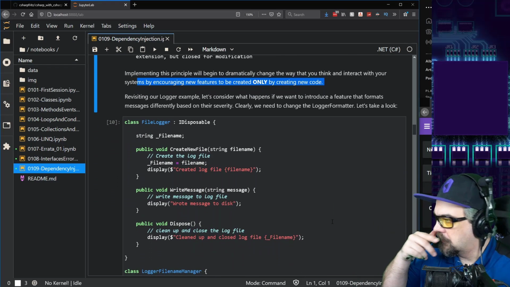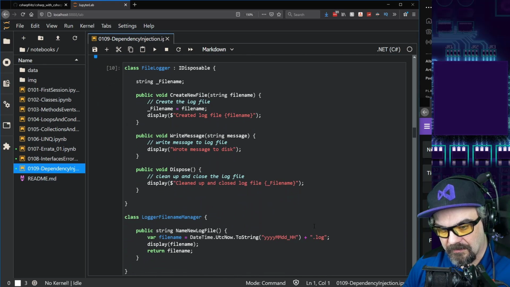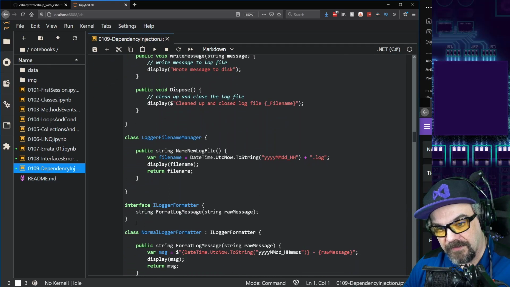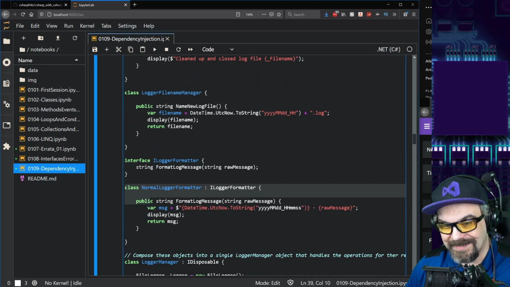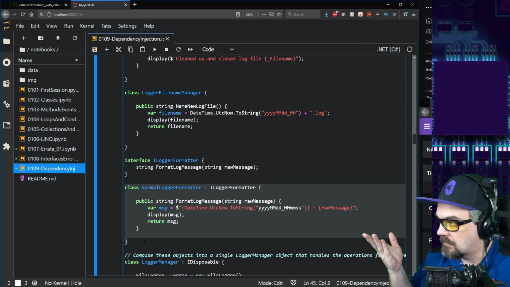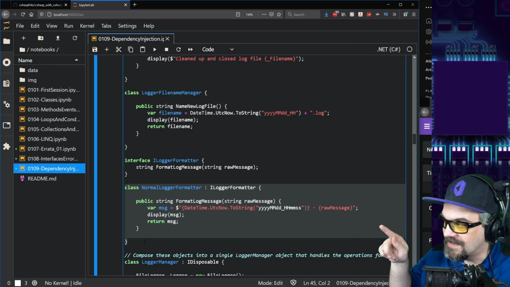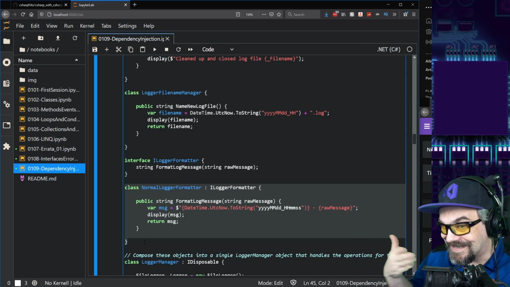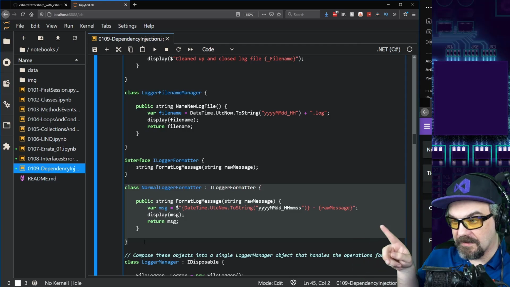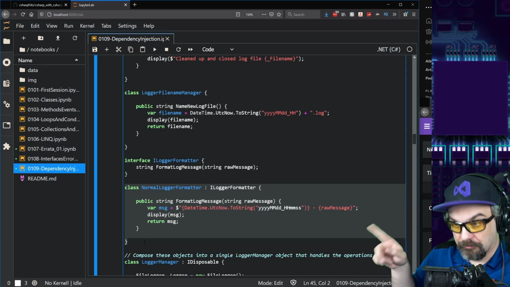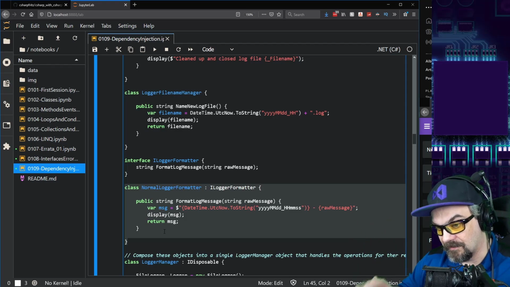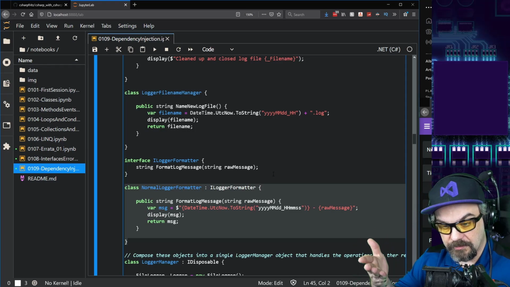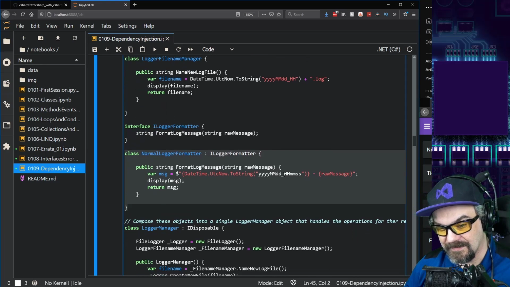So we have our file logger object, and that's nice. And we have our logger file name manager, but if we introduce an interface, ILoggerFormatter, that will format the log messages that we're going to provide, well, we can define an initial one here that we've already got called NormalLoggerFormatter, which implements the ILoggerFormatter interface. We've already seen that interaction with interfaces and how you implement interfaces in our previous session. You can find that recording over on the YouTube playlist, or if you're watching on YouTube, click the playlist over on the side and you can go back to that.